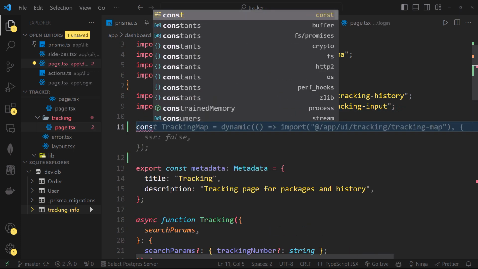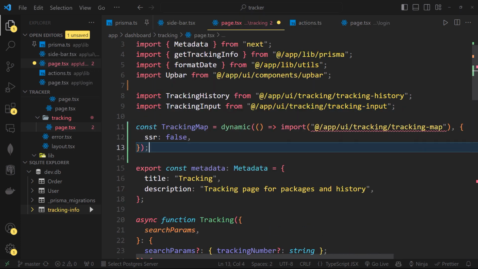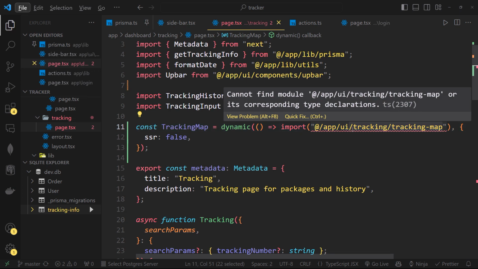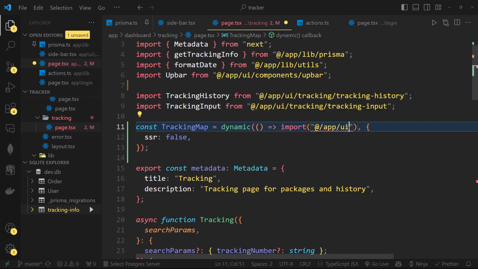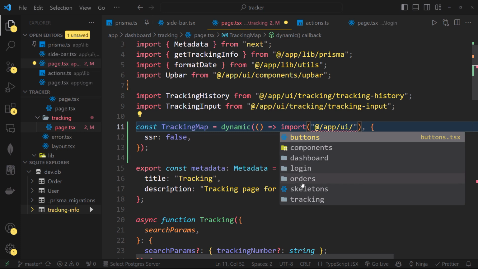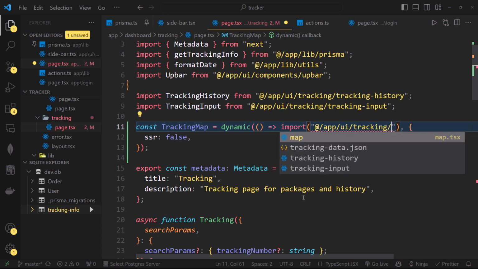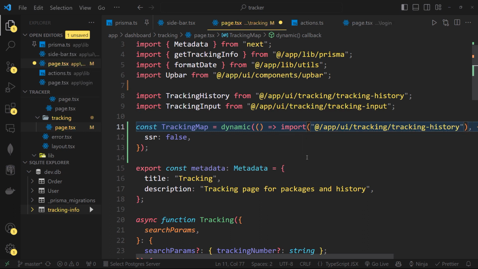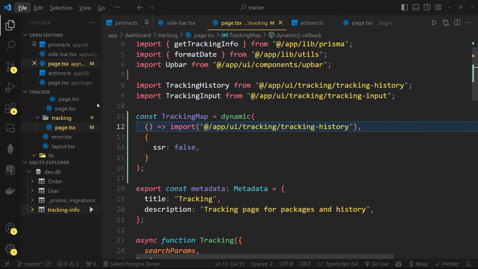Instead here I'll say const TrackingMap. We'll call this dynamic. Then we're going to get the tracking map now from the UIs, and this is going to be tracking slash tracking history. Yes, that's where the map is, in that tracking history. And now we just set server-side rendering to false. Just by importing like this, that error is going to go away. We're going to solve that error. So let's try and see.